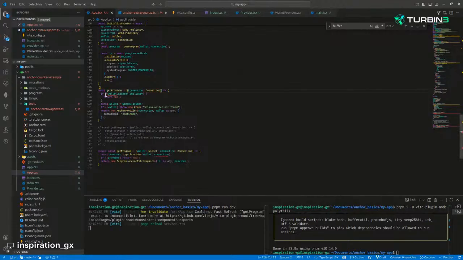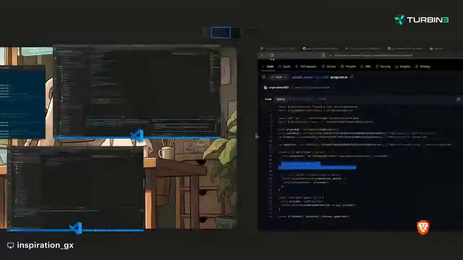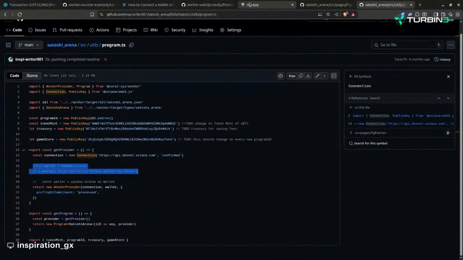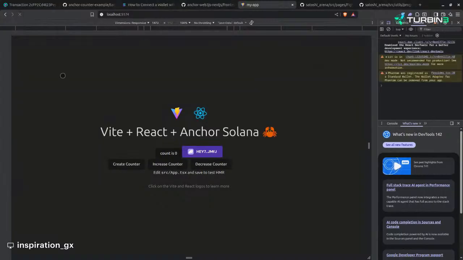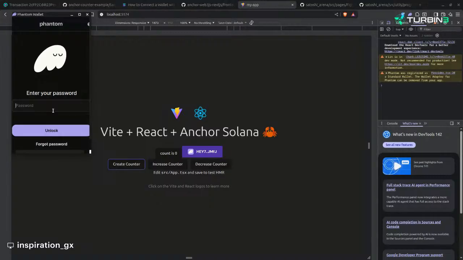That was a long time ago. So yeah, return null. Then I think connection here is what. Right, okay, I don't need a connection here. Let's try. Okay, I'm putting the unique connection here. Let's try this. Create counter. Free. Yeah. So now it works.